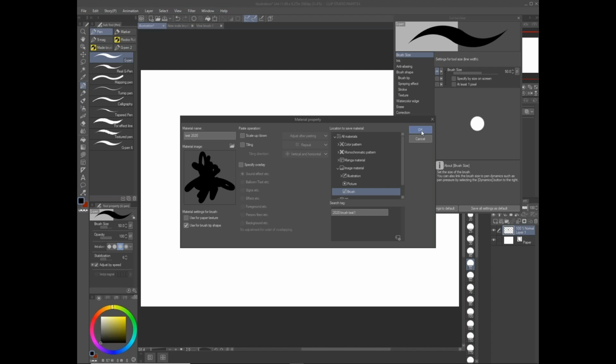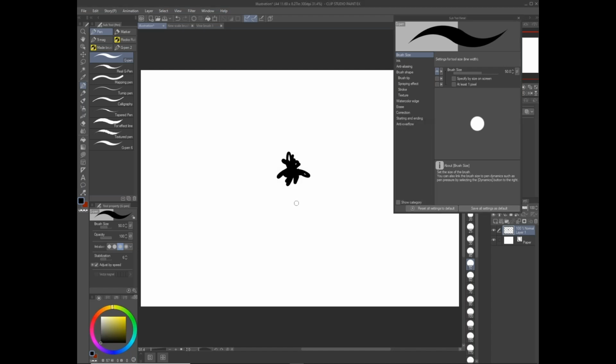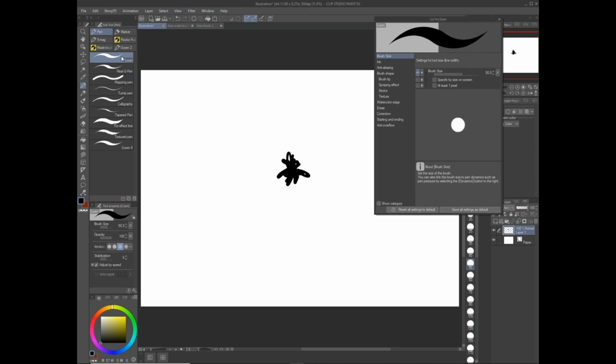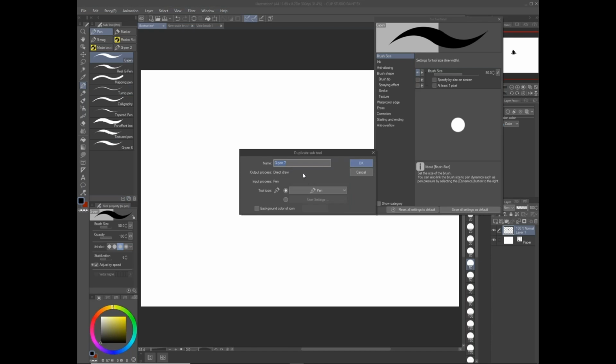So we go like that and press OK. Now that we got our weird little squiggle, our weird little shape, we want to apply this to a brush. The way that I usually do this is I will make a copy of the G pen. So we just come down here and create a copy of current selected subtool. And once we click on that, this will pop up, and then we can name that as well.